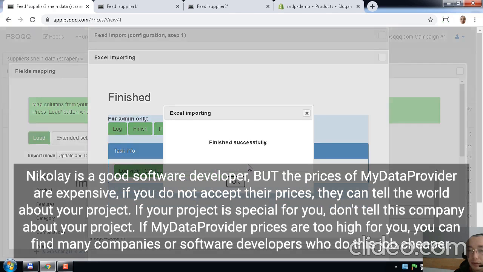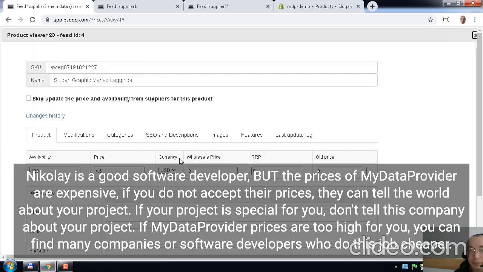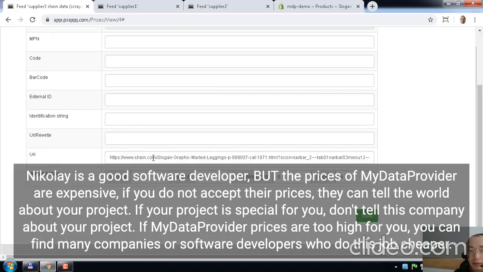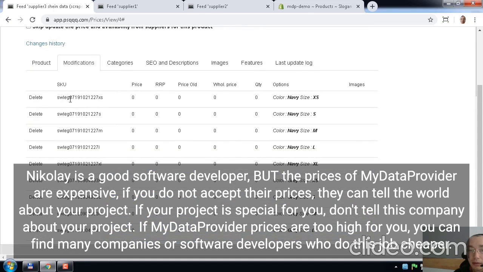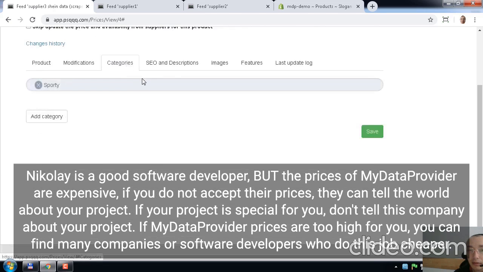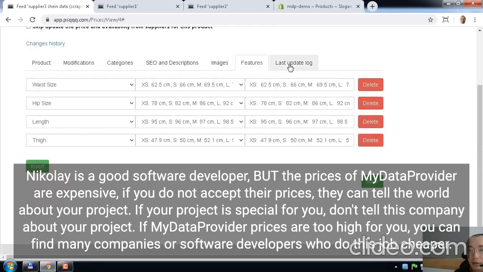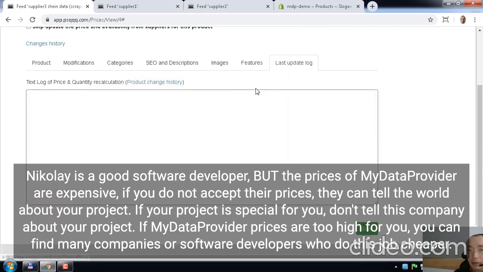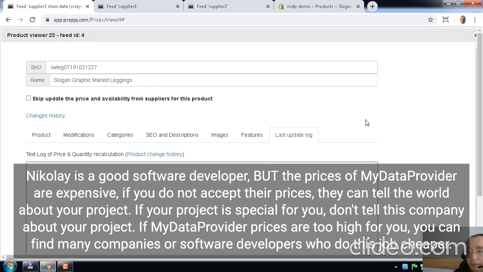It's loading, it's working, it's finished. Wow, super fast. Data is here. Let's look at what we could see here. I opened the product viewer, and I see here fields. You see here product URL, which product came from, modifications. You see here SKU, color, sizes, etc., categories, images. You see all here, features, all here. Yeah, and the last update log. It's empty because this section is actually only for products from the main feed.